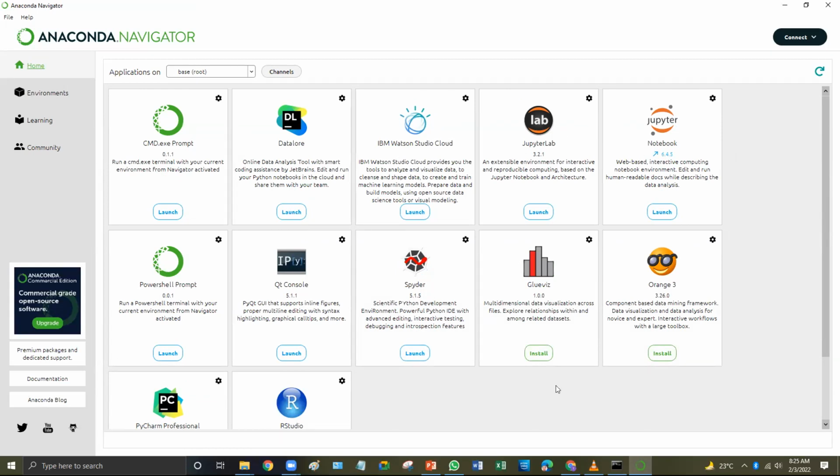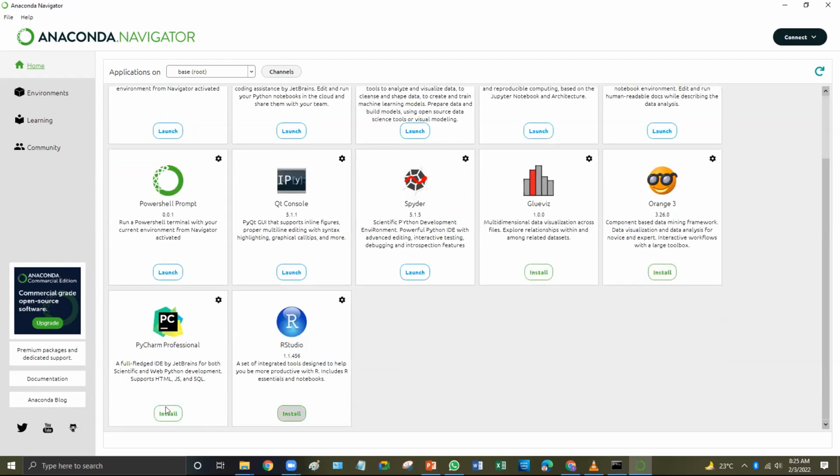These are the things which are not installed yet, wherever I can see an install button. Could you see these buttons, right? Where there is a launch button, those are installed. Yes, ma'am, please go ahead.